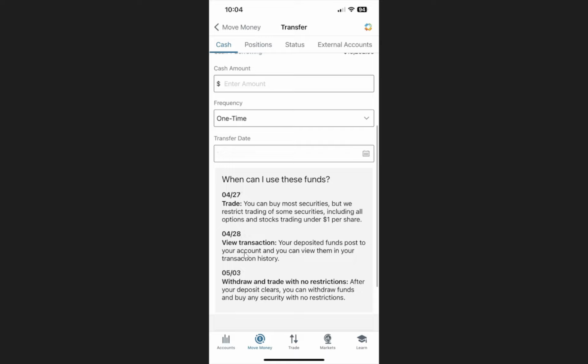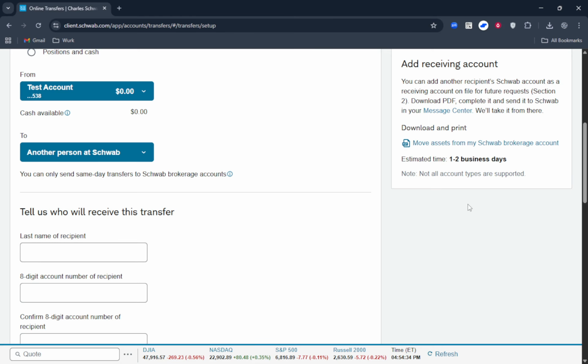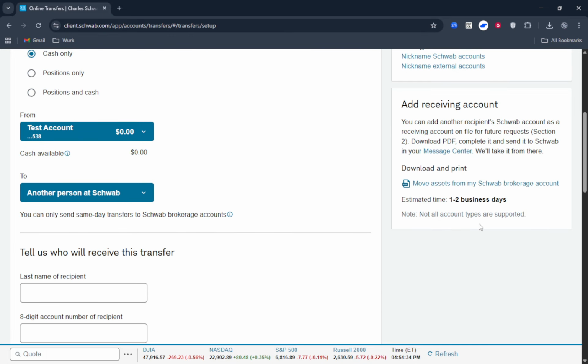And remember, this only moves cash into Schwab. It doesn't automatically buy stocks or ETFs. If you want investments to happen automatically, Schwab's Auto Invest applies to certain mutual funds only. Once confirmed, you'll see your scheduled transfer listed and you're all set.